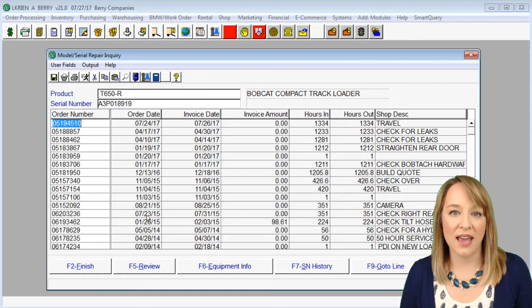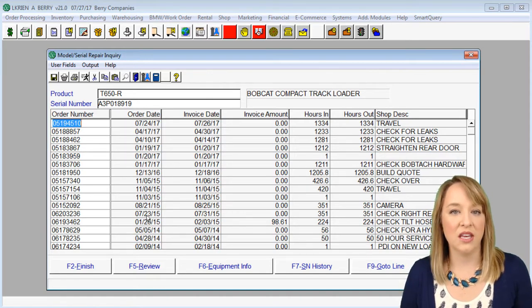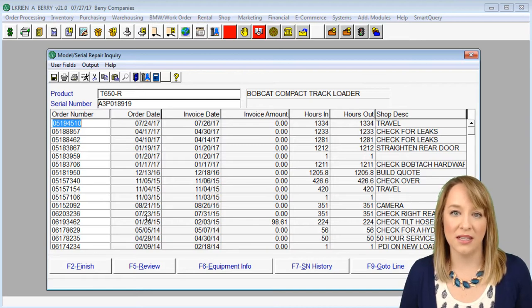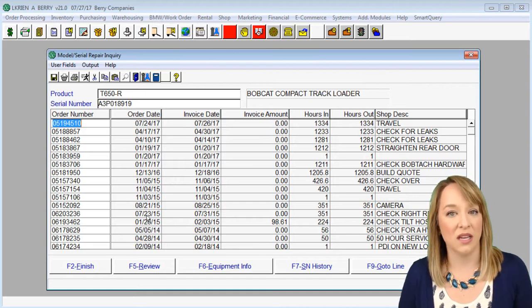Now, what we're looking at on this screen, again, it looks a little bit like the OSRI screen, but remember, this isn't for a customer, this is for a machine. So I see the order number that the machine has been in on. I see all the order dates. So the order date was the day that the order was started. The invoice date is when it was invoiced. So this is a good idea of how many days it took us to work on this machine.